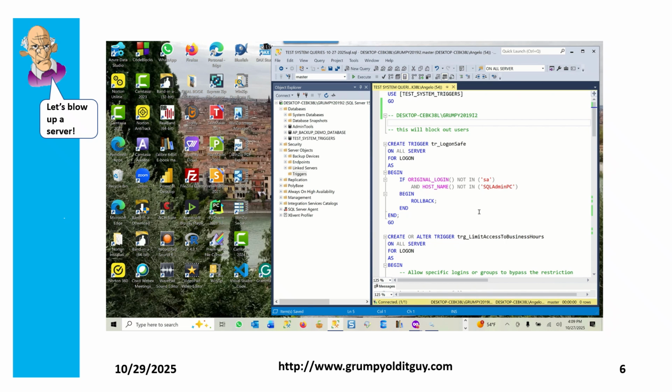Okay, so I'm just going to create this trigger, right? If anyone tries to log in, it'll roll back. All right, so now I'll create it. Let me just include the test system triggers database to use that. All right, the trigger was successfully created.